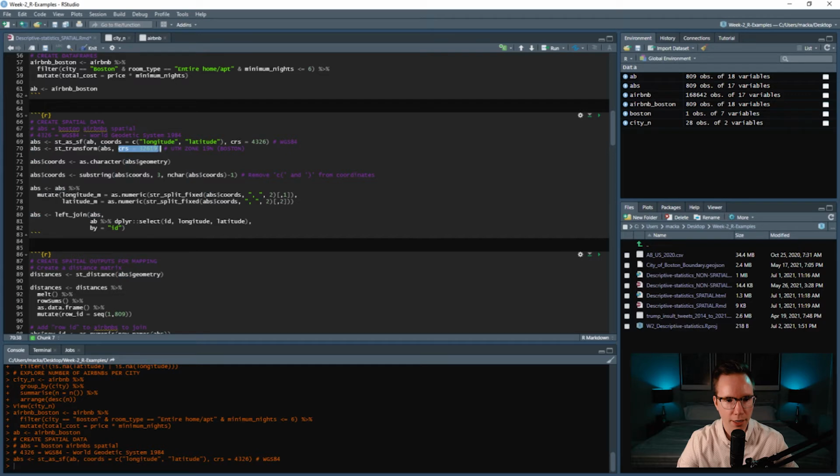And then CRS again equal to 32619, which is associated with the UTM zone 19N, which is the UTM zone for Boston. If you recall from another course, the projection for Toronto or Hamilton is UTM zone 17N. So Boston is just a little bit east of where we are, and thus it's UTM zone 19N. So we will run that code as well.